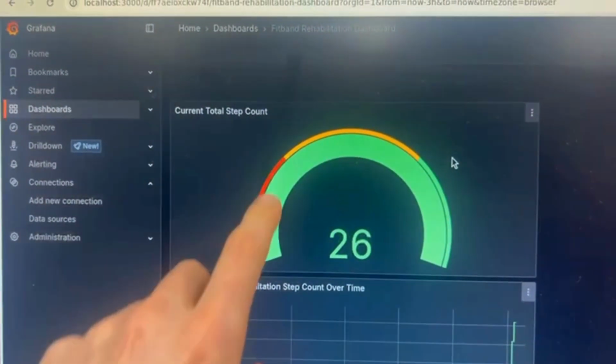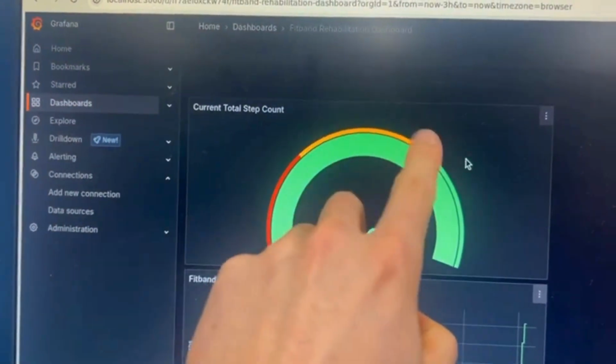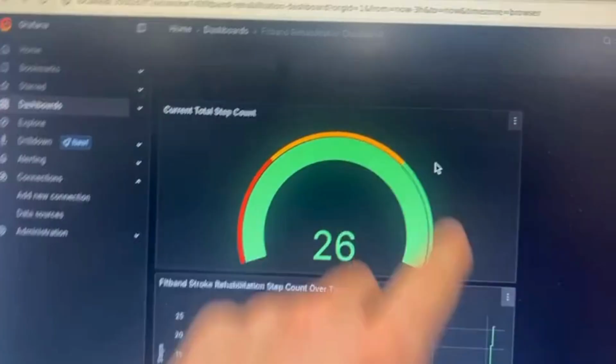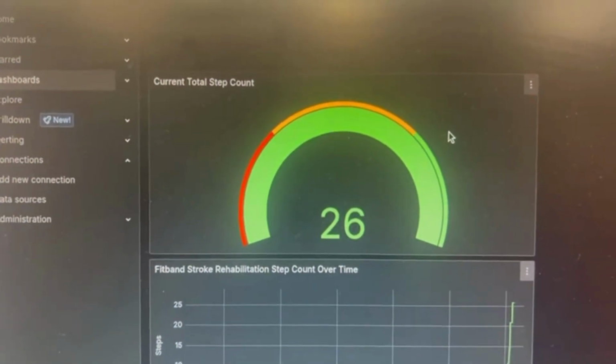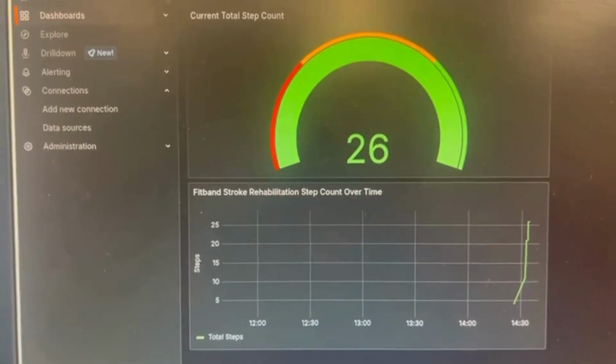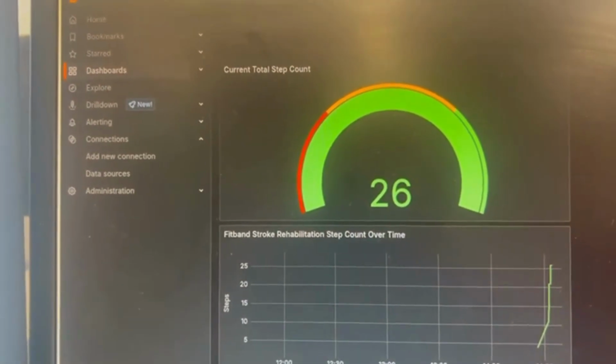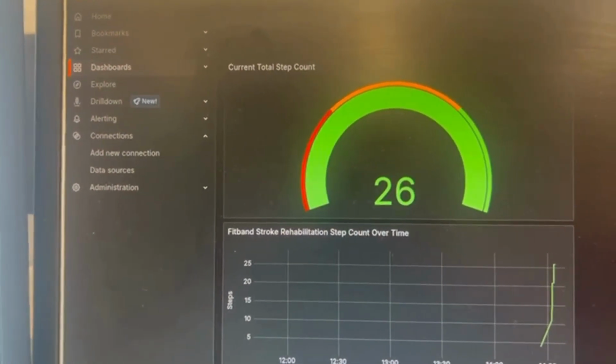Red zones are low activity levels, orange is for medium activity levels, and green is for a great amount of activity, and you have completed your step goal. As new data is inserted into the database, the dashboard updates automatically without reconfiguration.